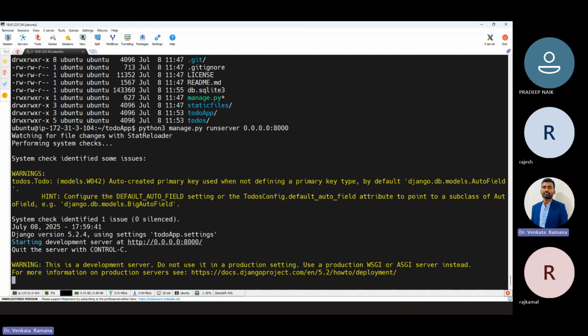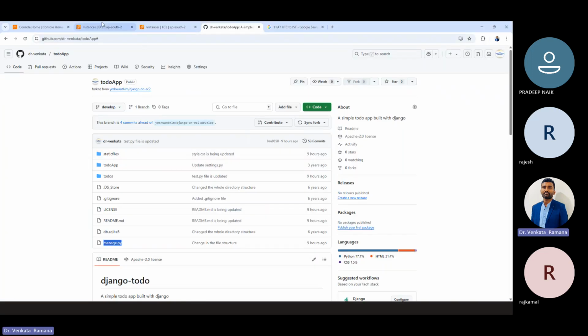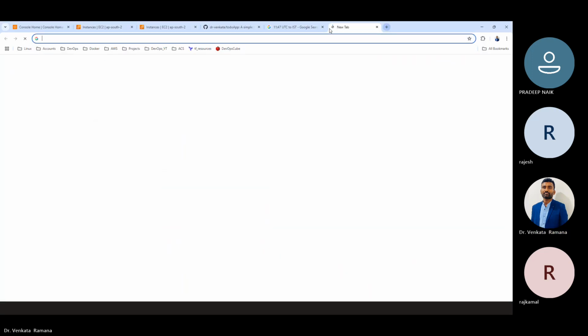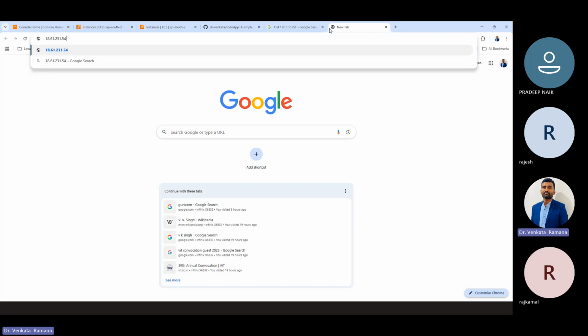This is running. Now let me check whether I can access it or not. Take the public IPv4 address, paste it, and take the port number 8000. So I can access a simple Python function which will maintain a to-do list.